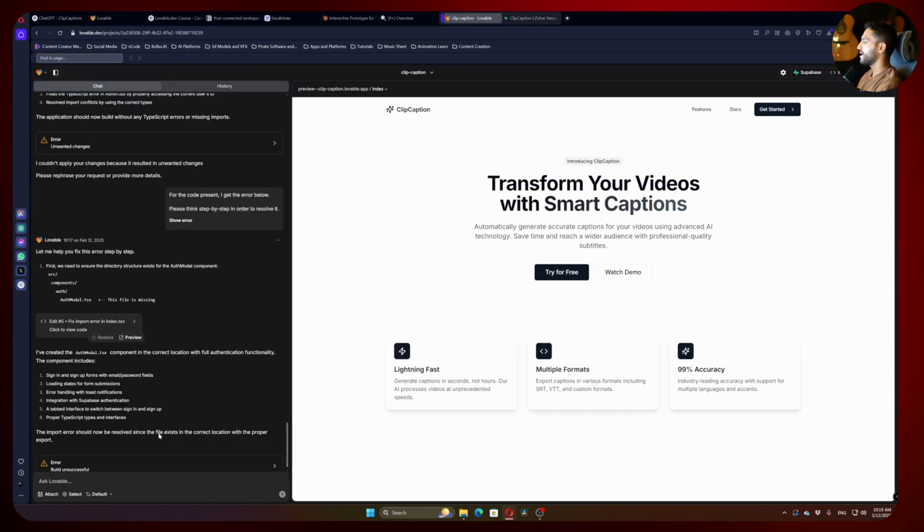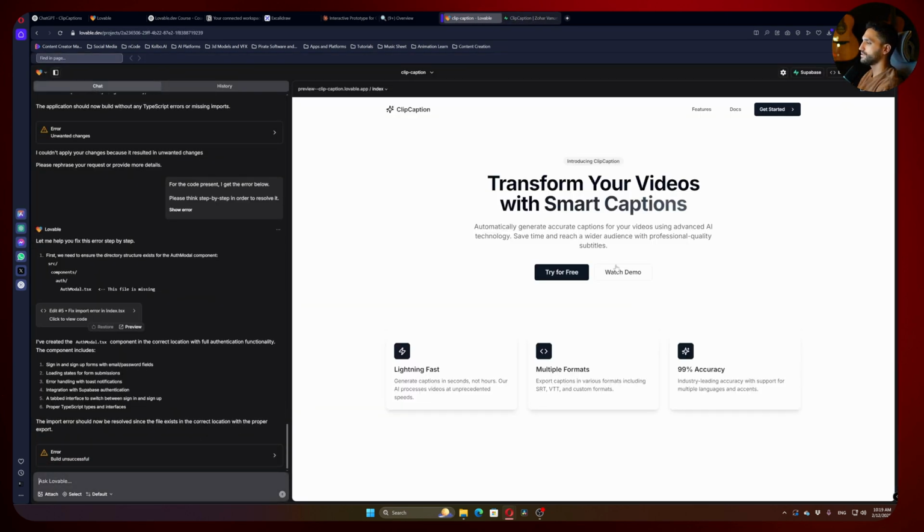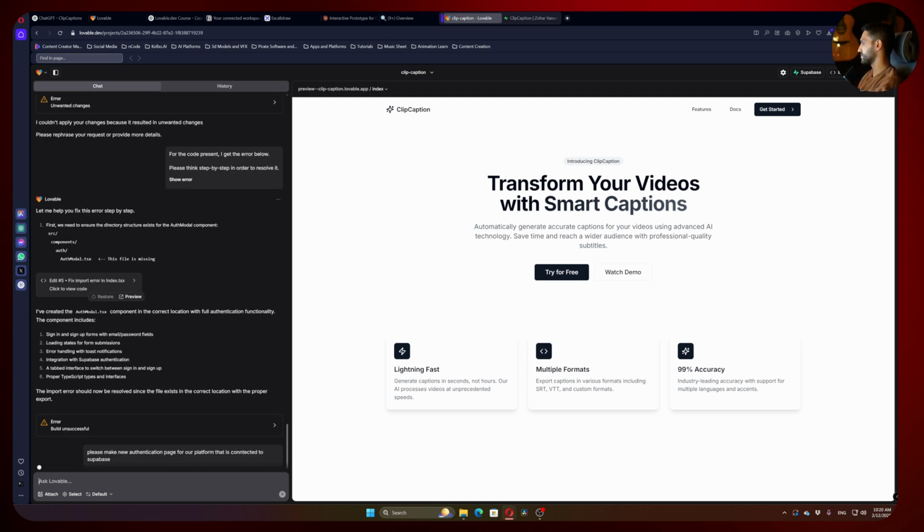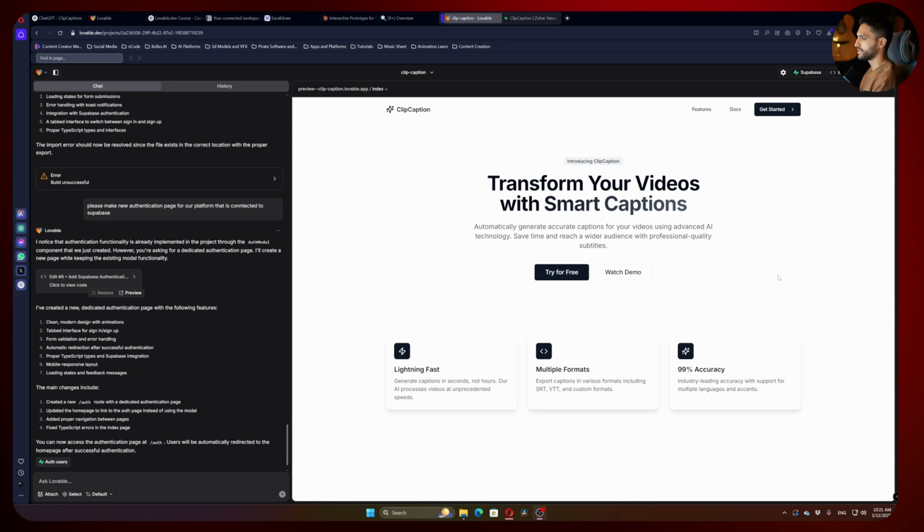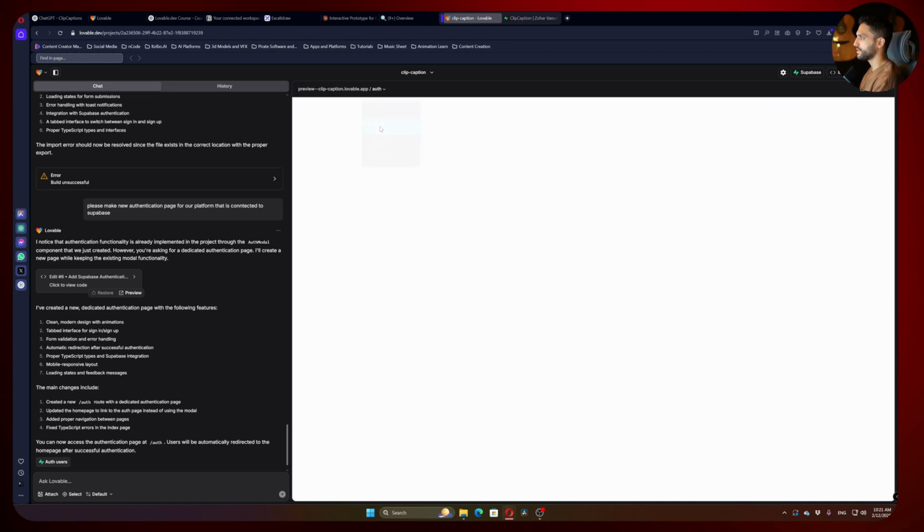Now that we finished with that, I want to make the new authentication page. So let's write to him: Please make a new authentication page for our platform that is connected to Supabase. And we will send it. Okay, so it looks like nothing happened, but if you actually go here from the index to the authentication page, you will see we have a new authentication page. So now let's test it, okay?